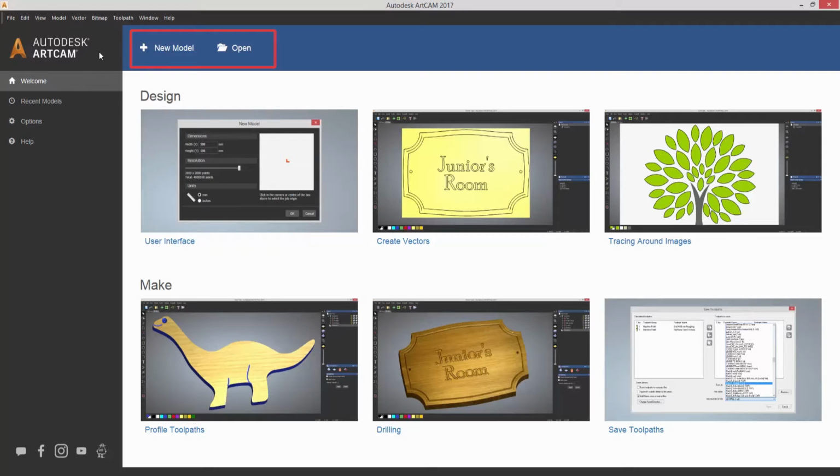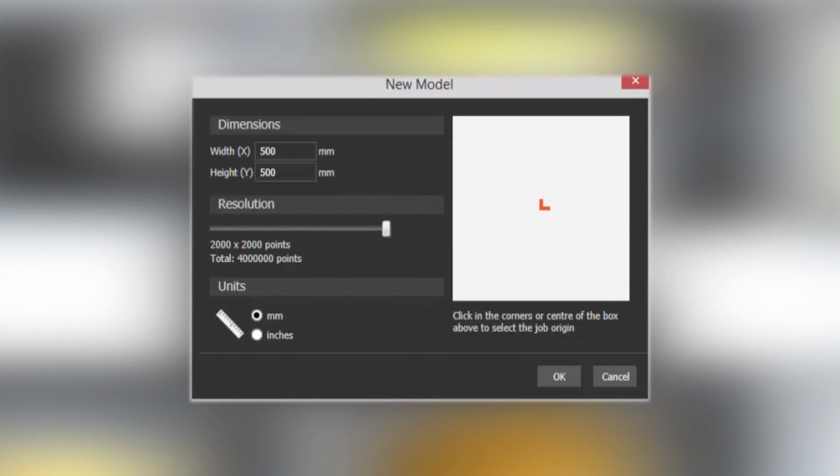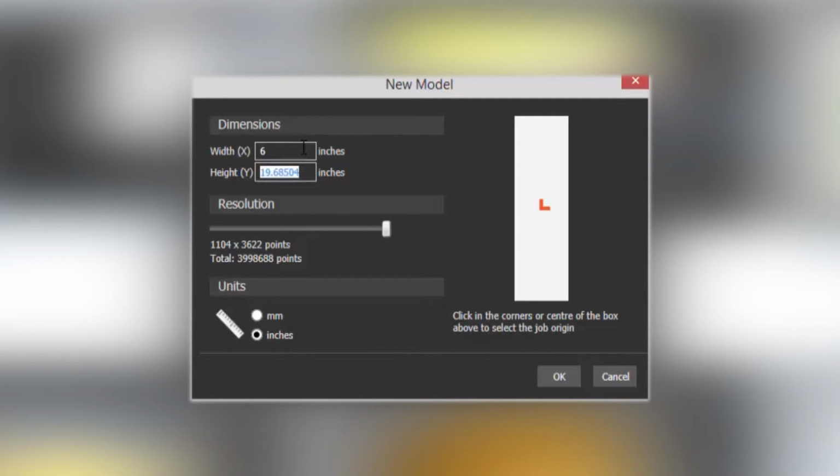And you also have an option at the top to create a new model or open a model. So what I'm going to do is create a new model. As soon as I select that, I will get a new model dialog box pop up, and it asks me what the width and the height of my model that I want to create. So let's just say that I want to create this in inches, and I want this to be, let's say, 6 inches by 6 inches.